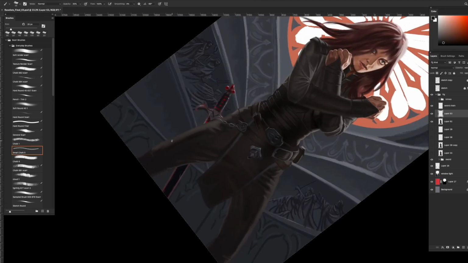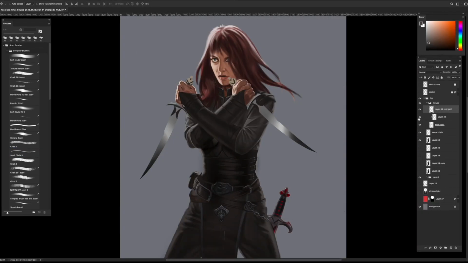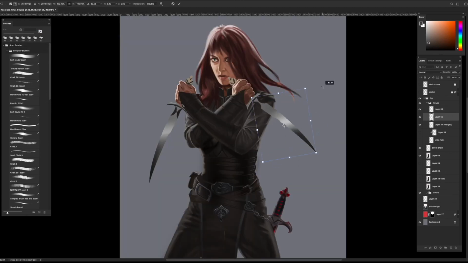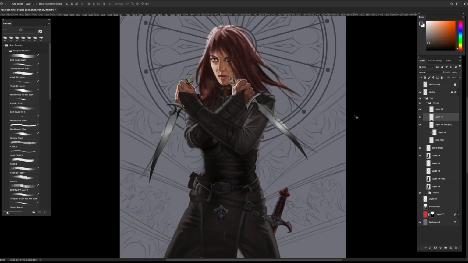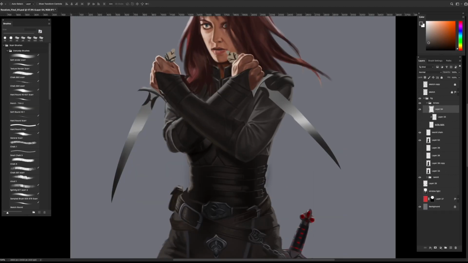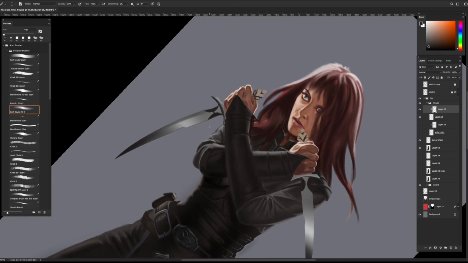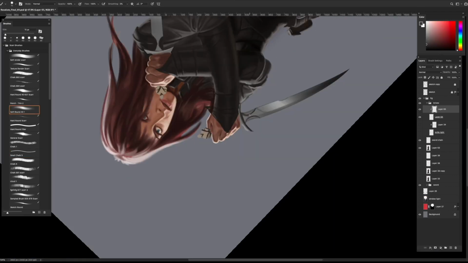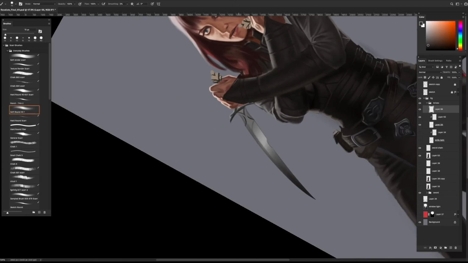While I was doing that, I kept looking at the knives and thinking that perhaps the blades were positioned the wrong way around. So I changed them, and I think they read better now. Here I am working on the design of the knives and describing how the light would fall on them.